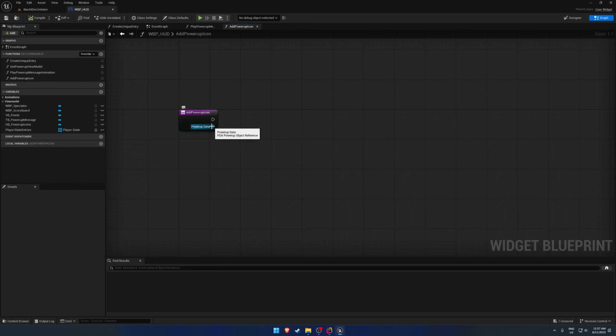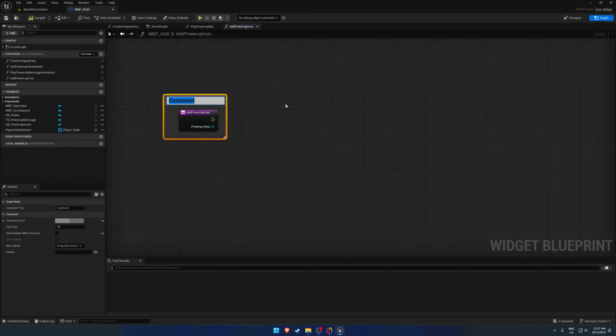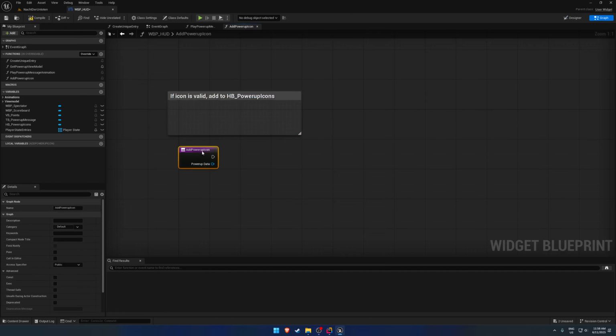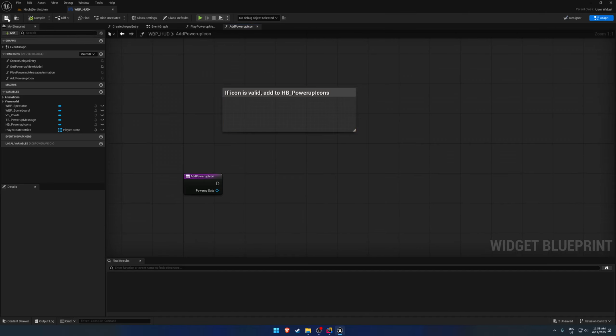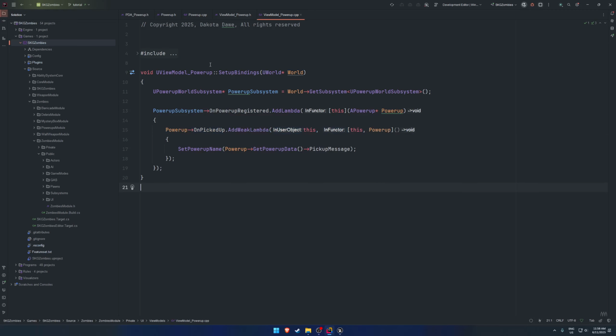And the idea here is basically we want to check and see if an icon is valid. So for testing or for future memory, let's do a check. So if icon is valid, add to HB underscore power up icons. This way we know what we need to do. So let's get that set up to where we can broadcast it and we have our icon.